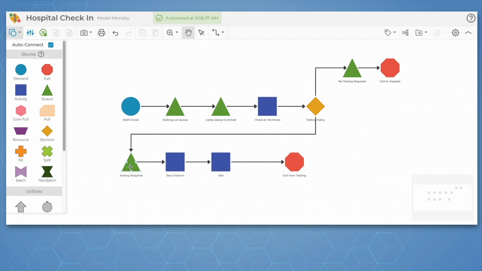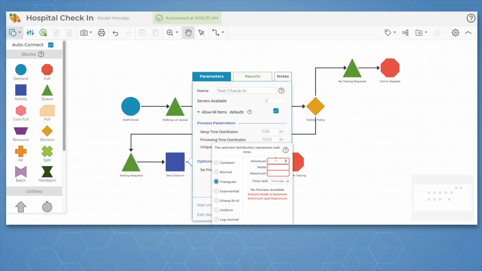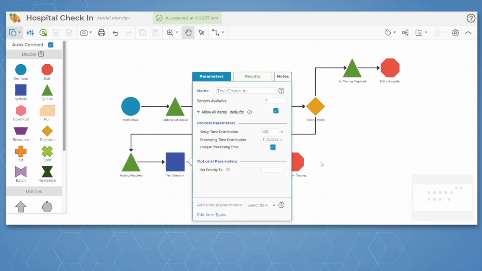First, we have the test check-in activity. This step has a capacity of 3 people being served at a time, so we'll set the number of servers to 3. The processing time here is triangular with a minimum of 10 seconds, a mode of 20 seconds, and a maximum of 25 seconds. Again, make sure this is entered in seconds. Otherwise, you'll accidentally create a much larger bottleneck than intended.